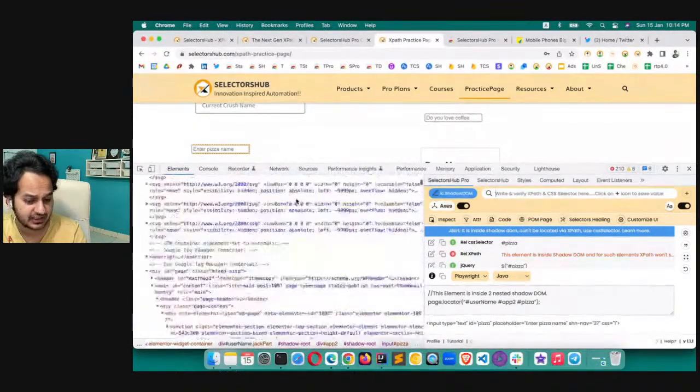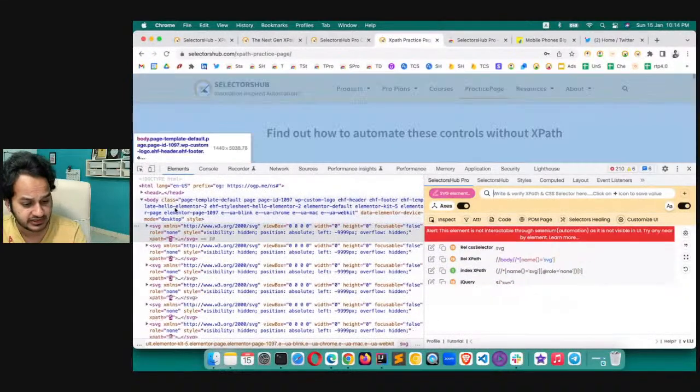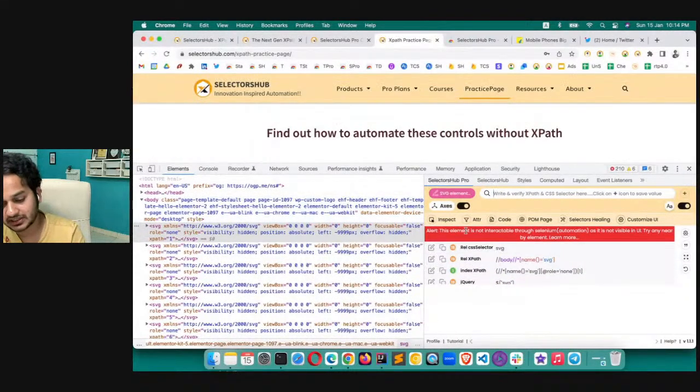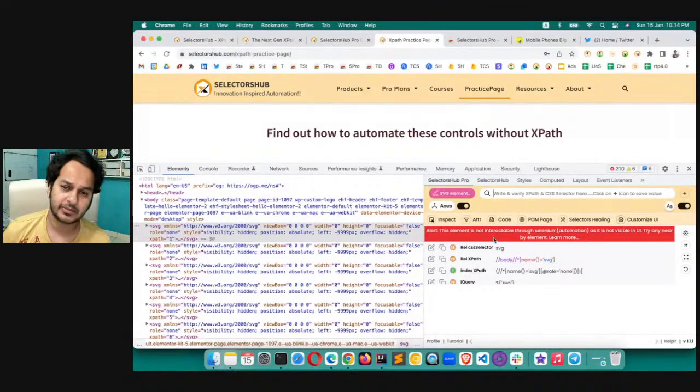Anything, any element which can or cannot be automated, it will tell you. This kind of alert also tells you that this element is not interactable through Selenium automation. So before you waste your time debugging or trying to automate, it will tell you upfront what is possible and what is not possible. It saves a lot of time and energy for you and your team. This is a really amazing feature that gives you everything upfront.